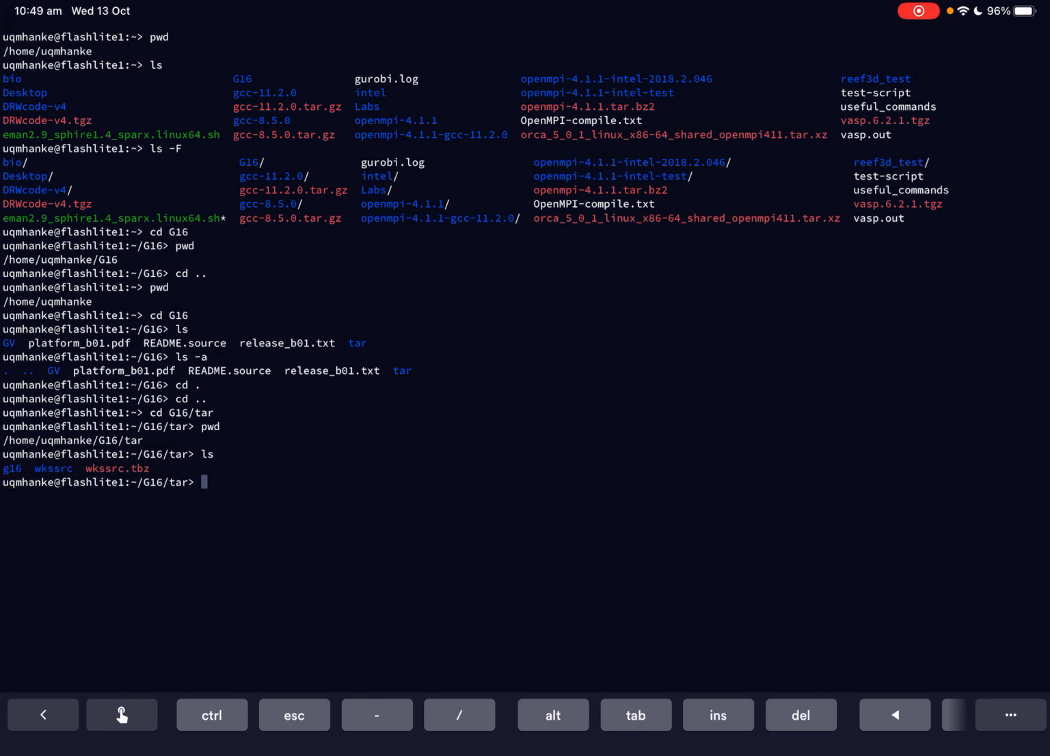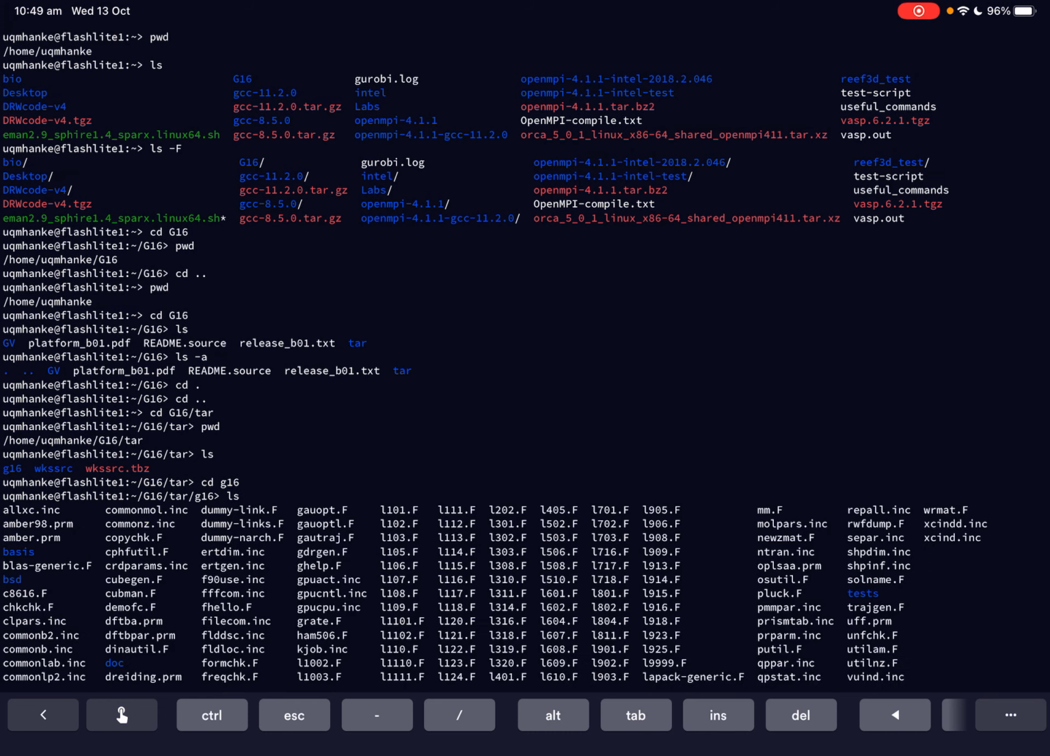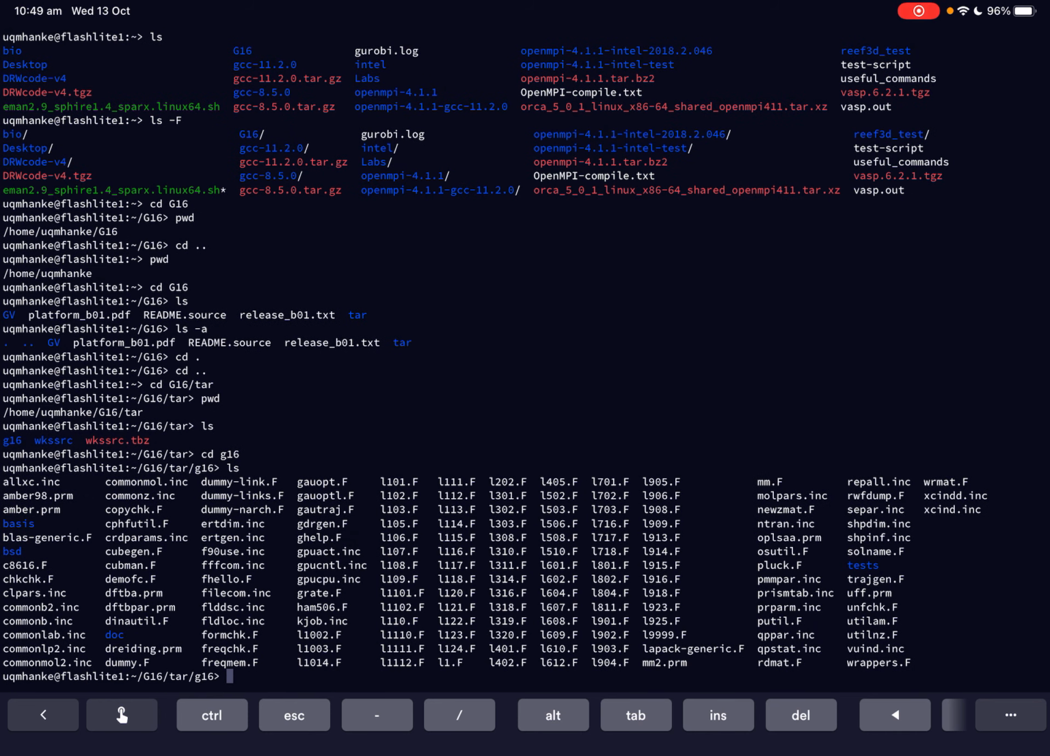Now do an ls and see what's in there, and I now can change into the G16 directory, ls, and that's what's in here.